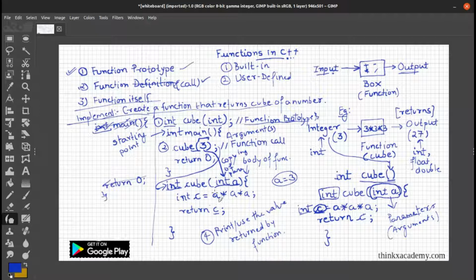So if this function is returning C, you can see here that it is returning C, which is the cube of our A. So when it returns a variable, this variable will get here. So this whole part will get replaced with the value of this variable. You can see here that A equals 3, so the value of C will be 27. So this whole thing will be replaced by 27.